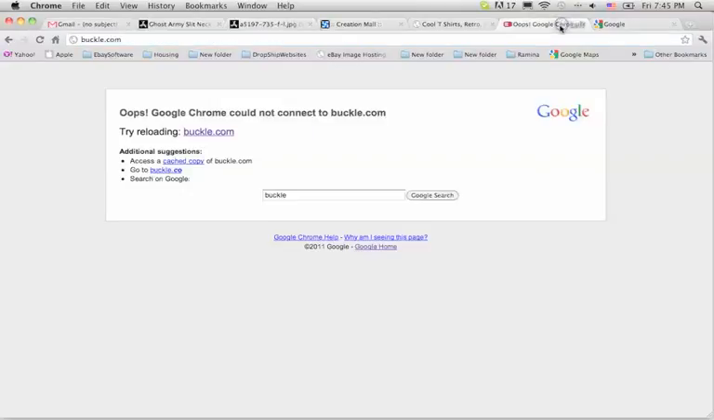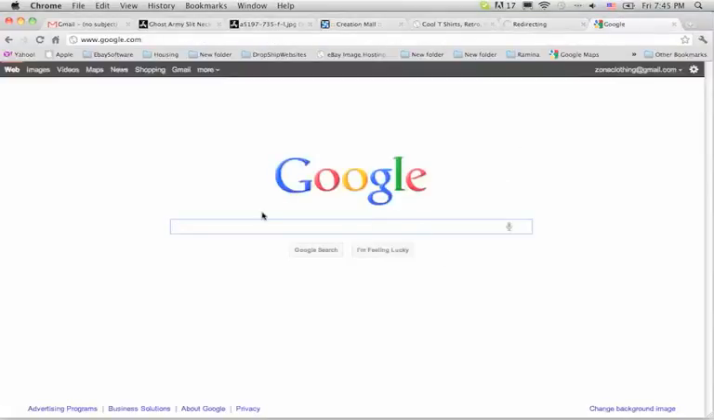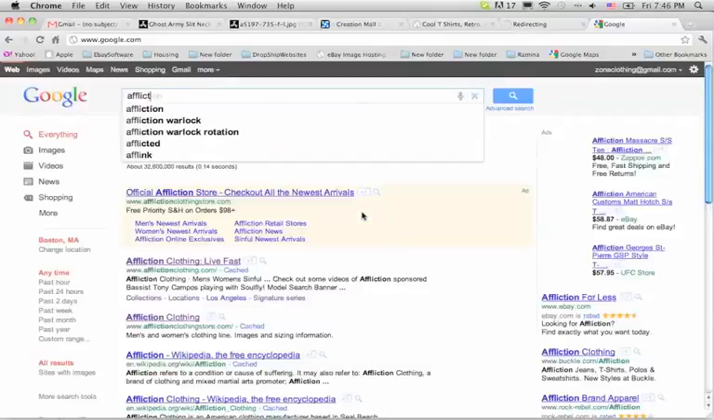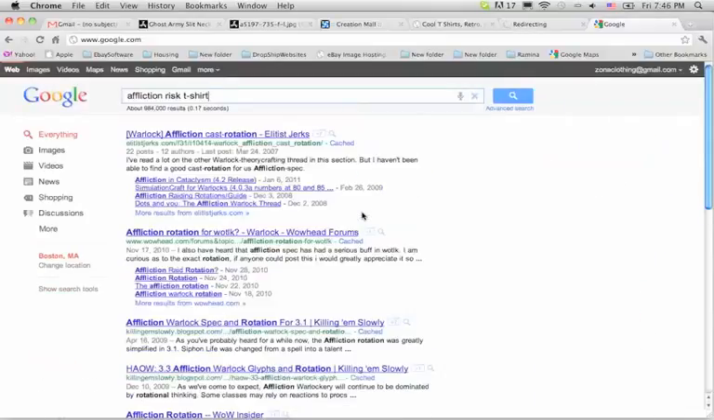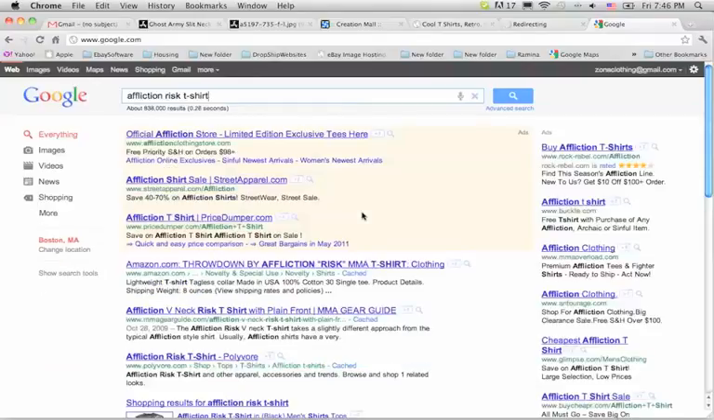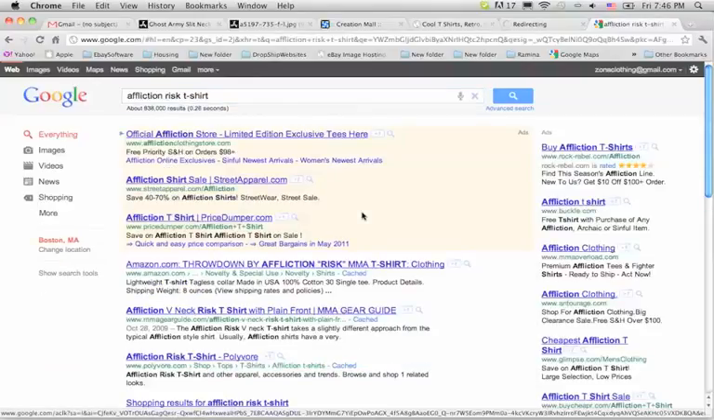Okay, so let's see why I didn't find buckle.com. We'll go back and see if we can get back to Buckle. While that's redirecting, the last option where you're going to look for images is just Google. So in this case, let's type in Affliction Risk t-shirt, and we're going to click enter to search for that.